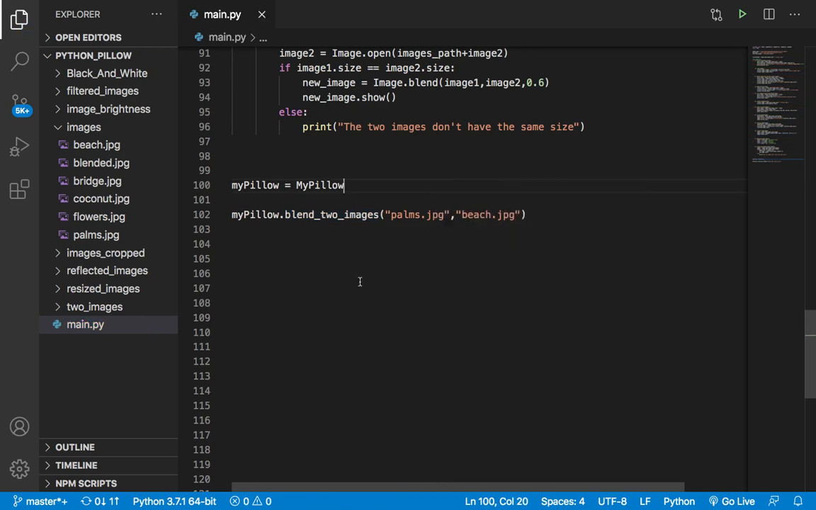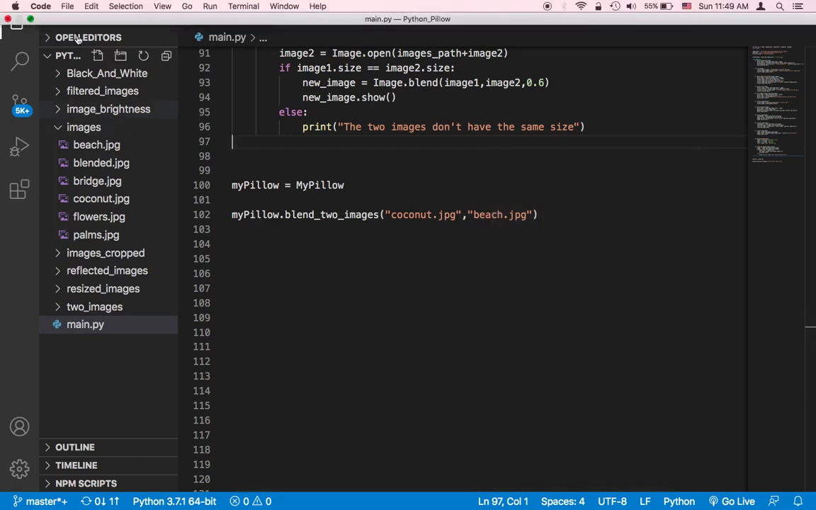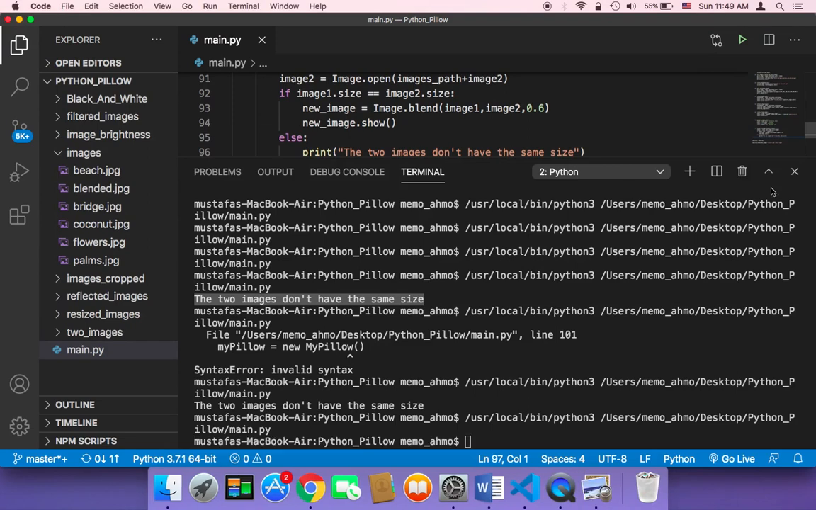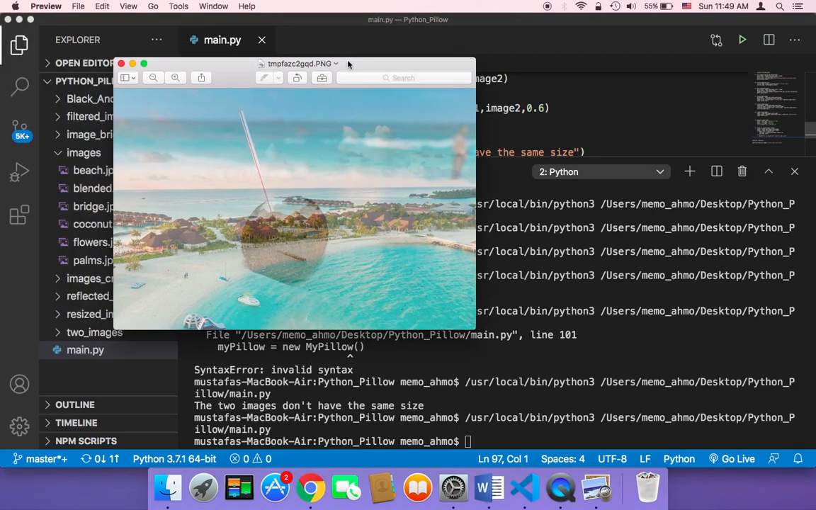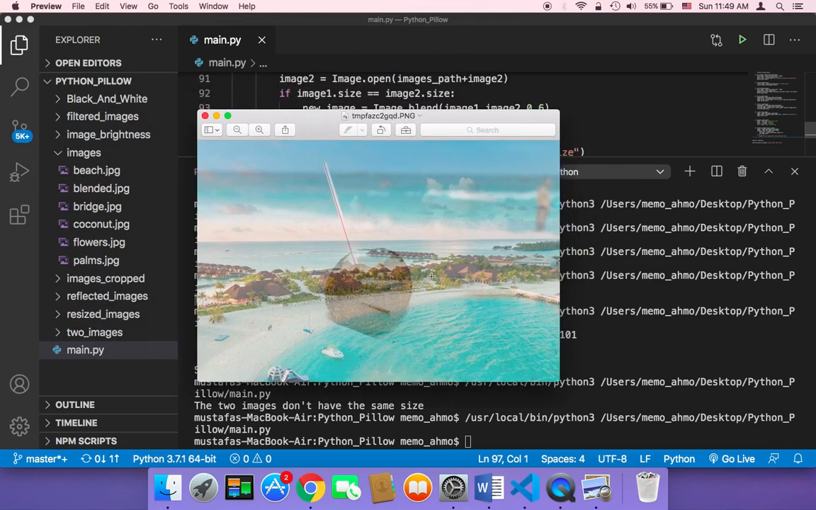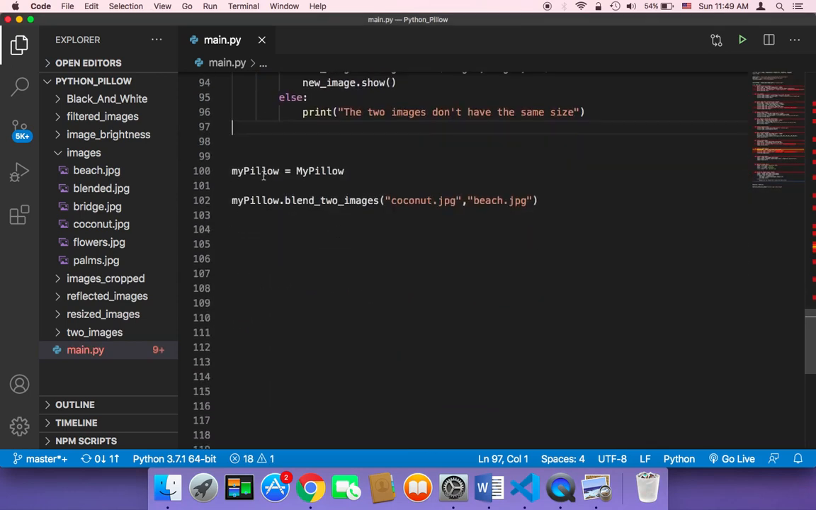Let me first pass here another image that has the same size. So I'm gonna say here coconut, and then let me save and run our script. So as you can see, it worked and our code worked. And this is how you can add all of your functions inside a class. And you can now call any function you want just by using this object.